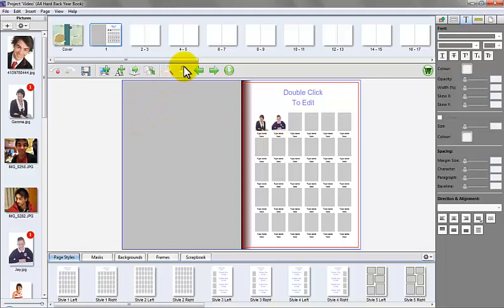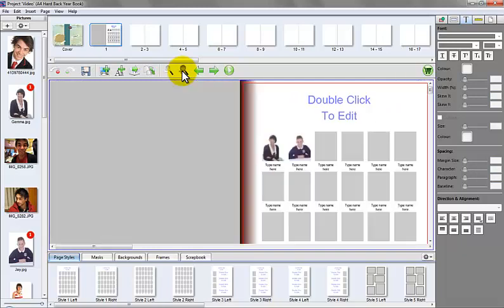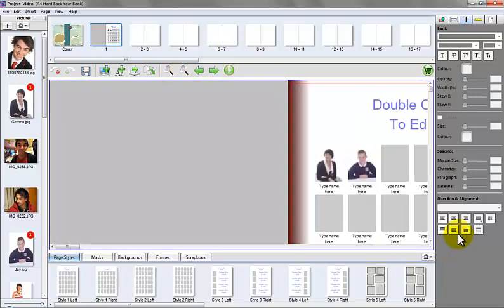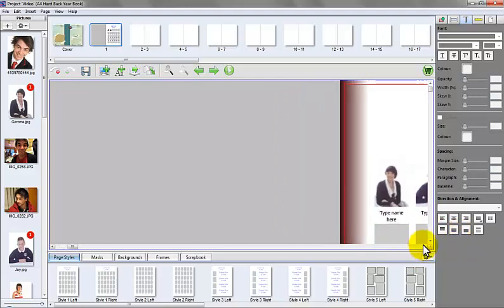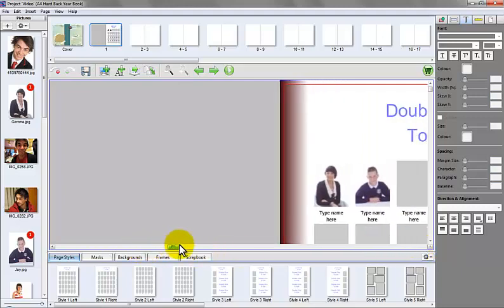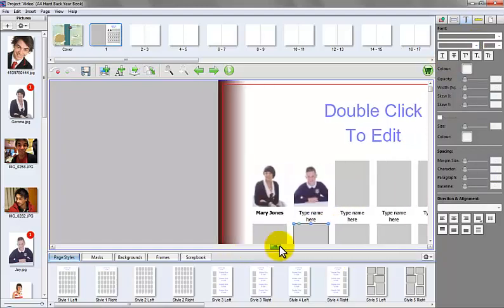Now let's zoom in to look at some fine detail. Type name here, double click on that, and let's type a name in, Mary Jones. Highlight it and make it bold, and that's a simpler way of adding the names.